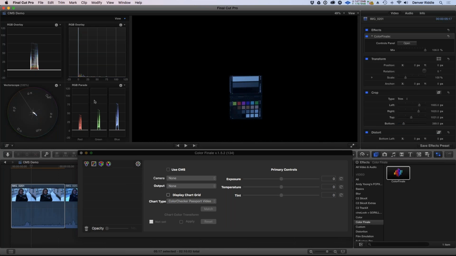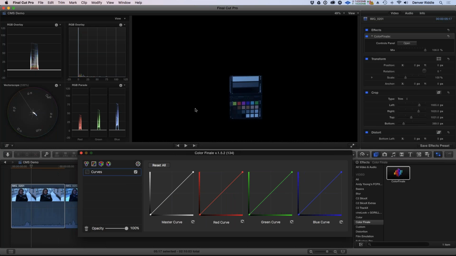So here we have the RGB parade scope. It's basically the color channels broken out into red, green, and blue. And we can see we have more blue in the shot. That's apparent looking at it. But how I would fix that, here's the workflow: fix the exposure first, then fix the color balance.